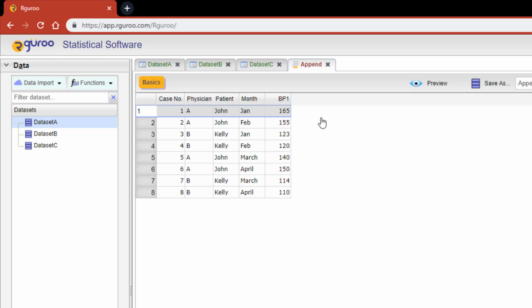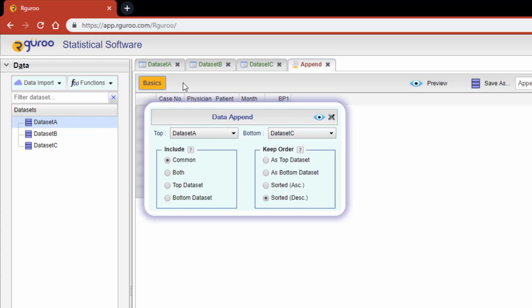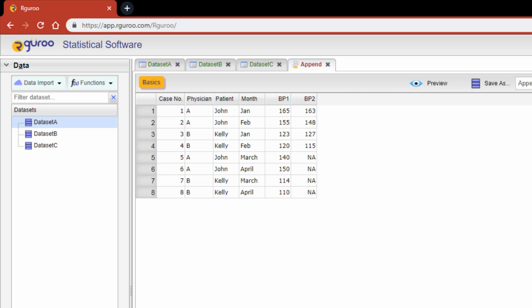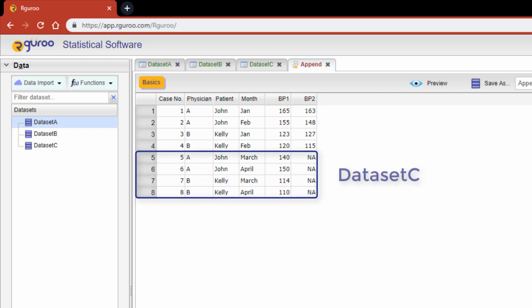Let's change things up even more. Click back on the Basics button again, but this time hit the Top Dataset radio button in the Include section and the As Top Dataset button in the Keep Order section. Now click on the preview icon to see the results. Here we see all the variables from dataset A. However, the last 4 cases for the variable blood pressure 2 have NA values since the bottom dataset, dataset C, did not include that variable.